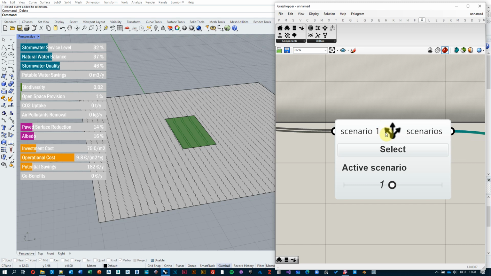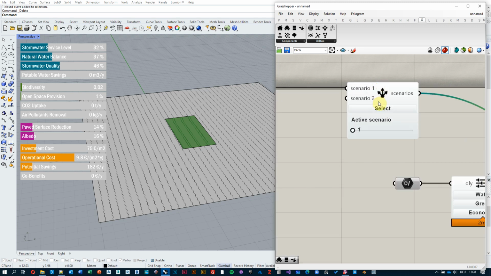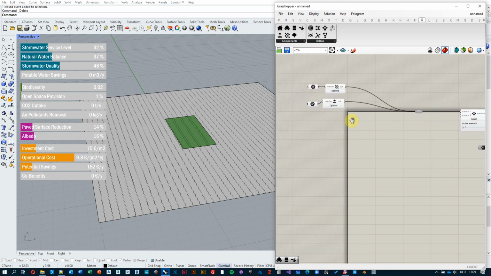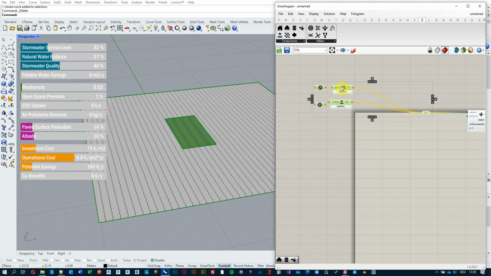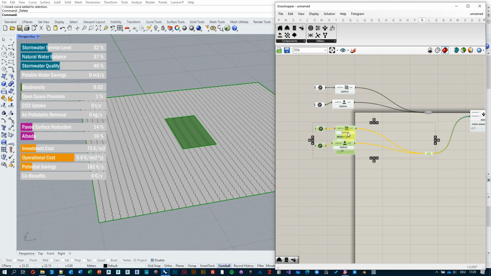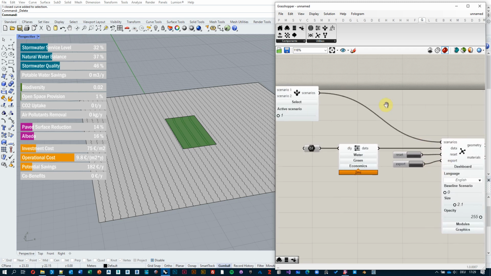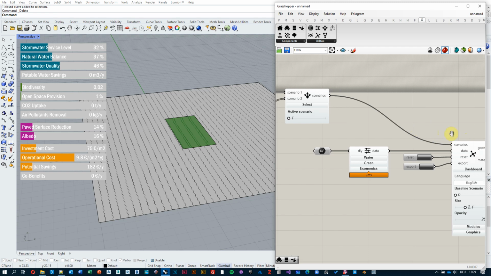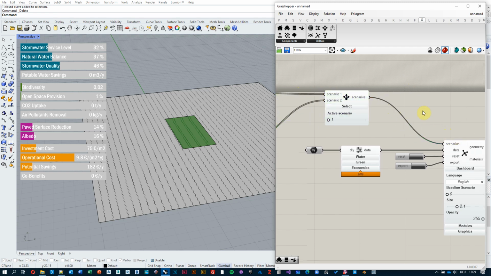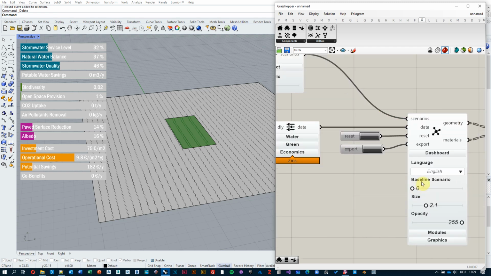What we would need to do for this to work is we would need to have at least two scenarios in the drawing. So let's just quickly create them. We'll connect the other one over here, and let's change the type of the material to gravel, and let's say this is our rain garden over here. And so right now we're looking at the active scenario number 1.